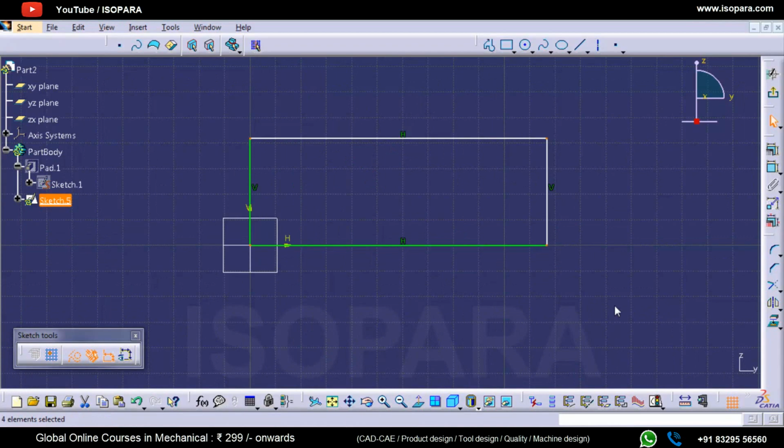Here I will show you how you can create formulas and how you can give the same dimension to multiple things. So I have a rectangle here. I want a fillet at every corner with the same value, and in future if I change from 10 mm to 12 mm, it should be changed within a second.